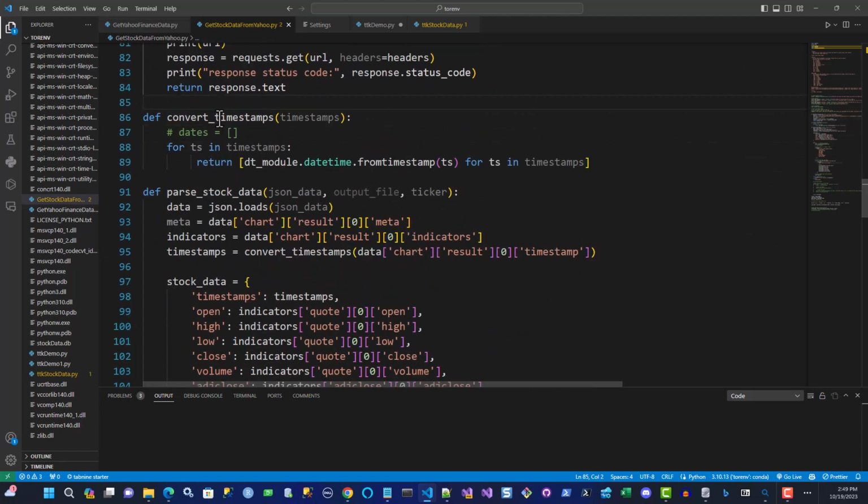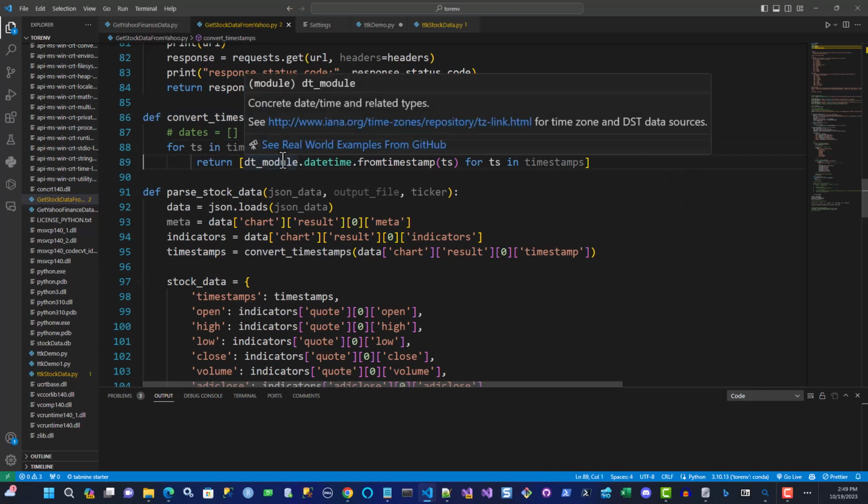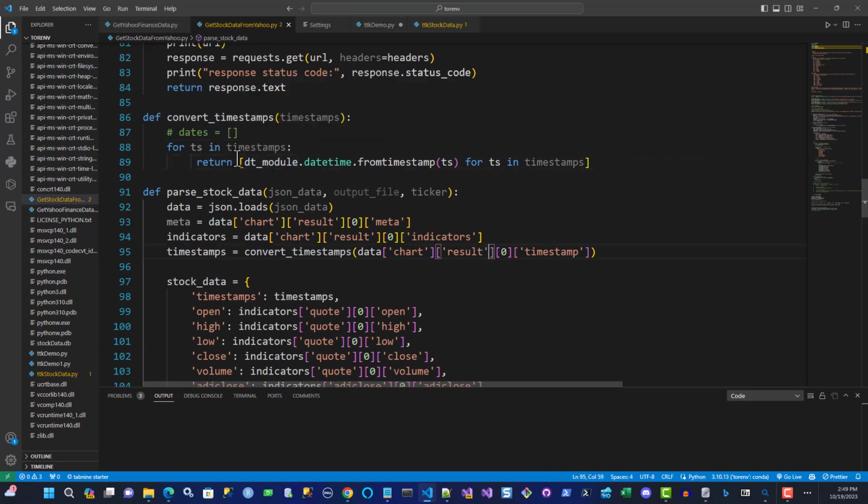I have a couple of helper functions, converting the timestamp. When you get the data originally from Yahoo Finance, it will be in Unix timestamps. So it has a long number, and that's not really what you want. You want to see the dates. So what I'm doing here is I'm converting it into an actual date. So that's what this code is doing.